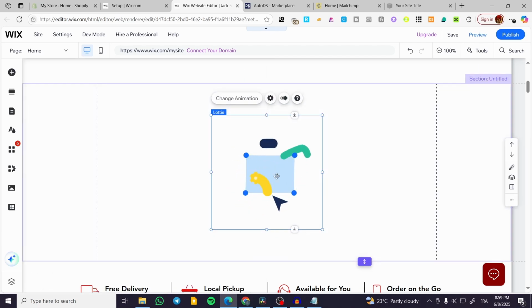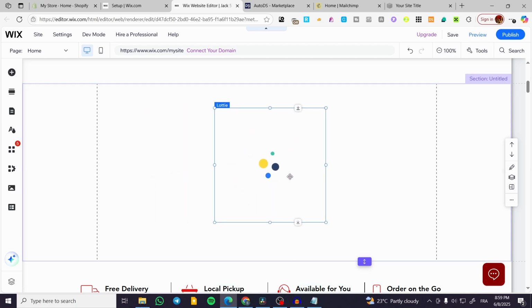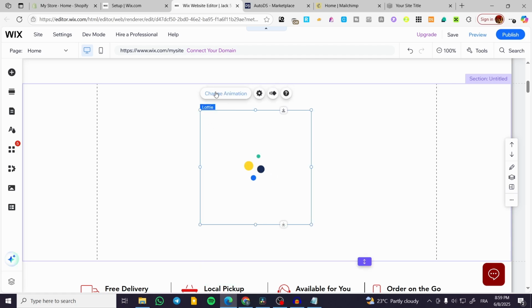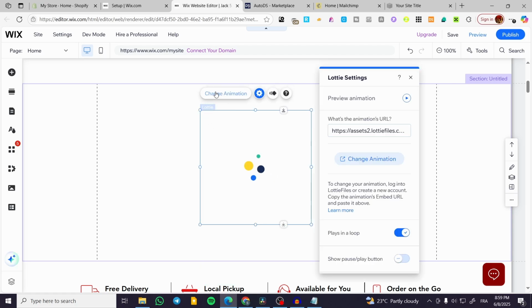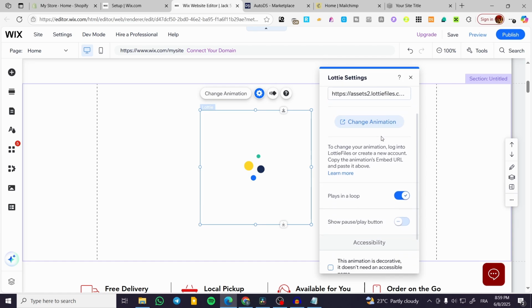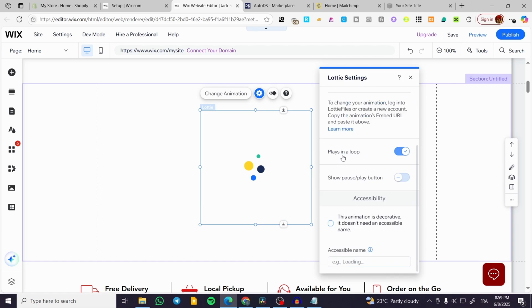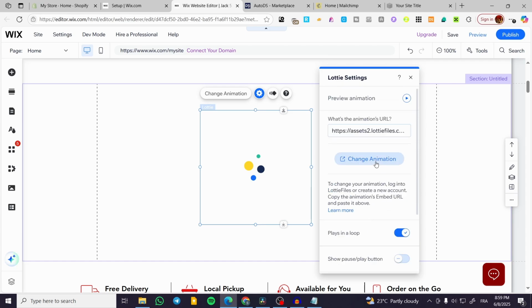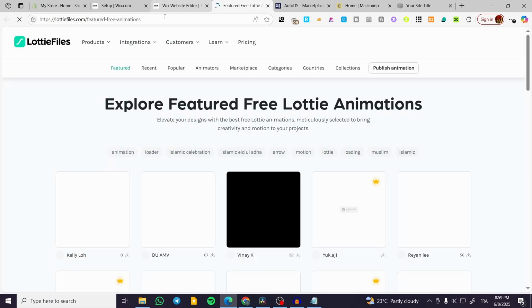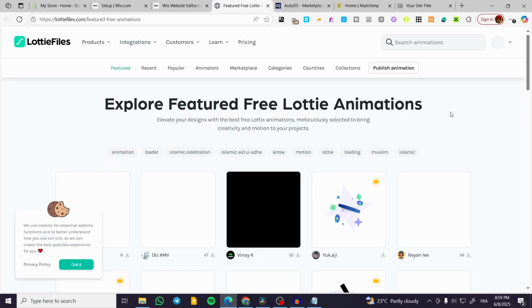As you can see, this is one of the animations that we have. Basically, we can see that we have a lot of animations. This is the most standard one here. We can go ahead and change the animation by clicking on it, and then we're going to have the animation URL. So you can have some options like play in loop, show pause and play buttons, and set up the accessibility. Now to change the animation, you need to head over to LottieFiles.